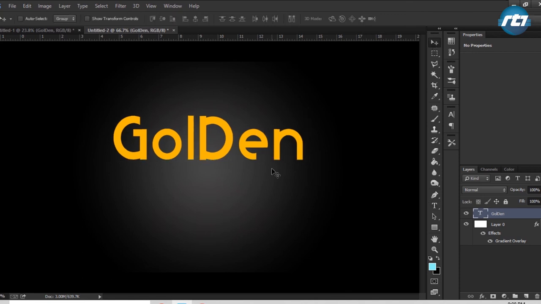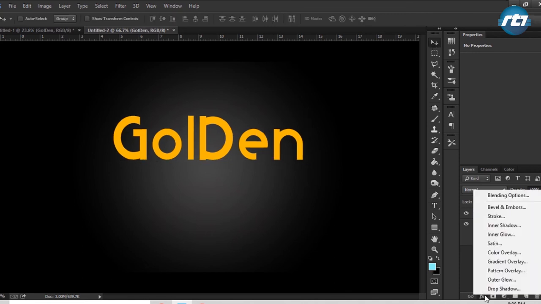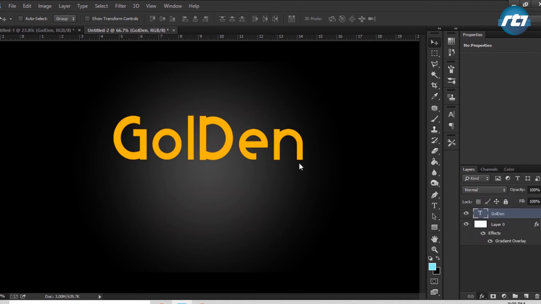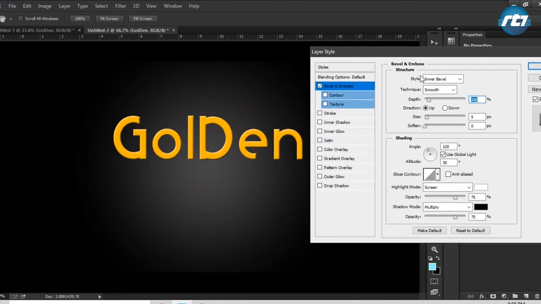The next step is I need to apply bevel and emboss to this text. Style, I will go for inner bevel. Technique, I will keep it smooth, and depth I will go for 580. Direction will be up. Size, it will go to 8, and soften will be 0. Angle, I will go for 85.